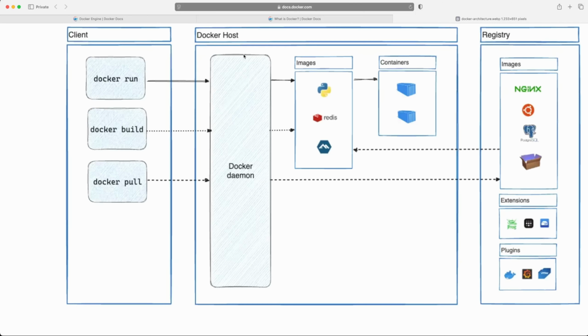So if you have a very big workload, you could install Docker host on a centralized server, and the rest of the team members or company members can access that centralized Docker host from their local system. Depending on the configuration, but in your case, when you install Docker on your system, both will be on your local system. So we have the client, we have the host, and then we have the registry over here.